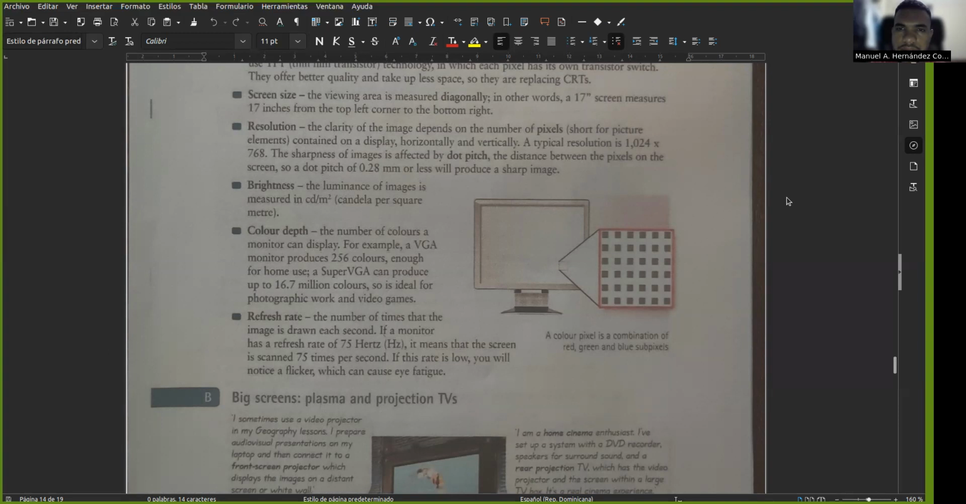Short for picture elements. Ok, esa es la abreviación de elementos de pintura o de imagen, contenidos en una pantalla, horizontalmente y verticalmente. Una resolución típica es de 1024 por 768.